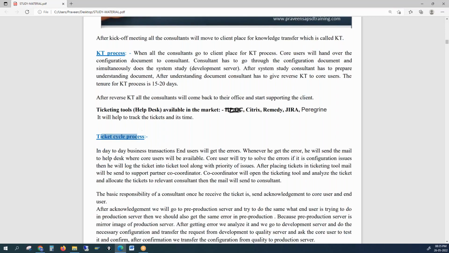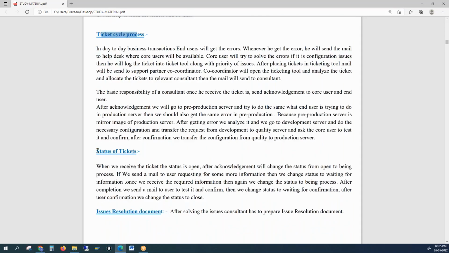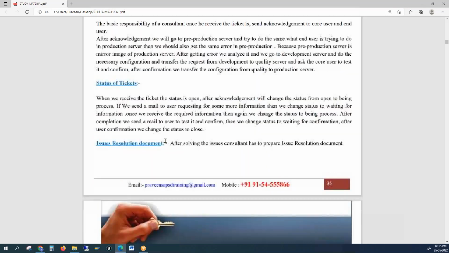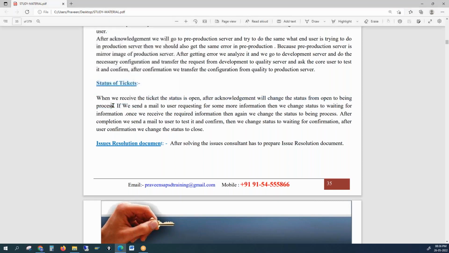So the ticketing cycle we discussed. There is something called the status of a ticket. This is very, very important; in interviews they also ask this question. When a ticket is first assigned to you, the status of the ticket is open. And once you acknowledge the ticket, you change the status from open to being processed.